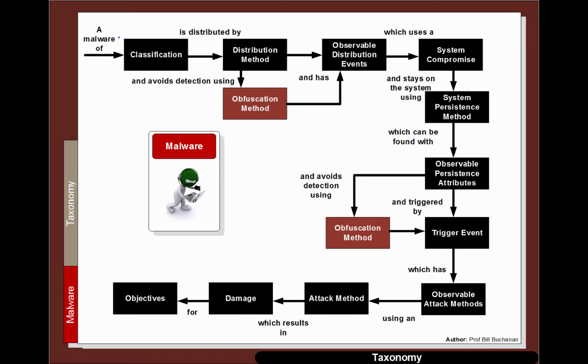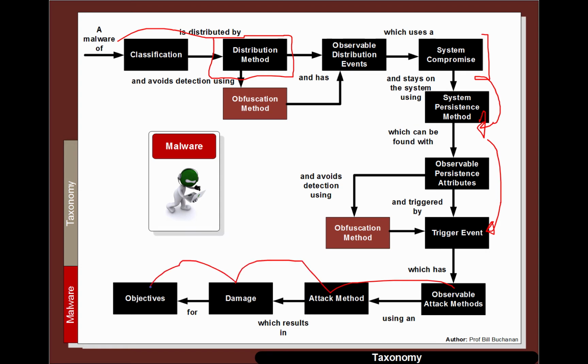Okay, this was our basic taxonomy. We had a classification. There's a certain distribution method that happens. It could be a BitTorrent type network, or it could be a phishing email. Then there are some observational events around this distribution, and then some sort of system compromise. It stays persistent, and then it is triggered by something, as we'll see. Just running a program might be a trigger event here, and then it has some observable attack methods, does some damage for certain objectives.